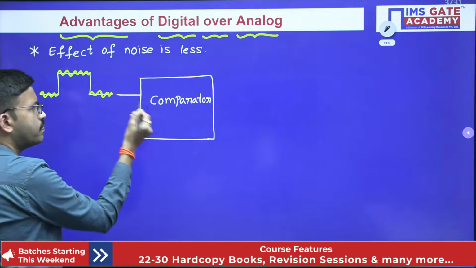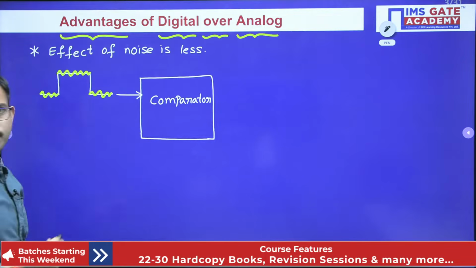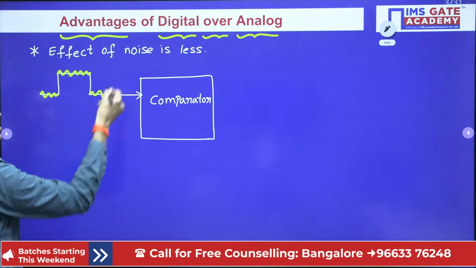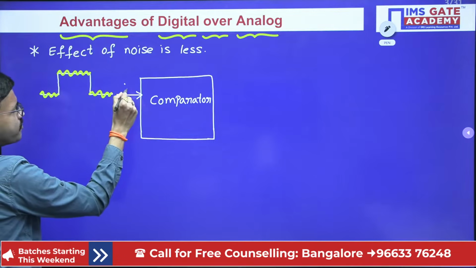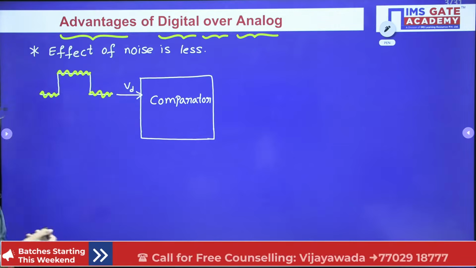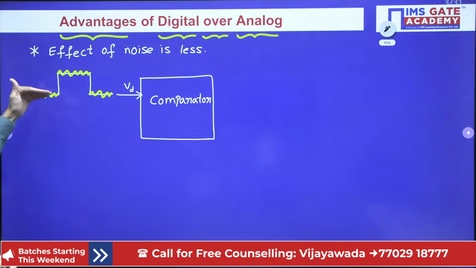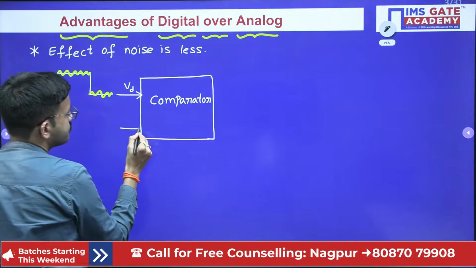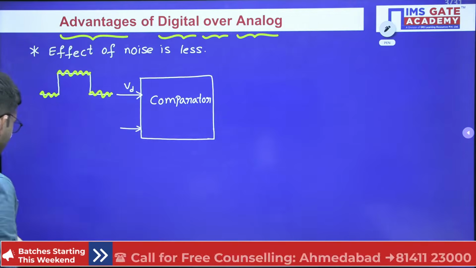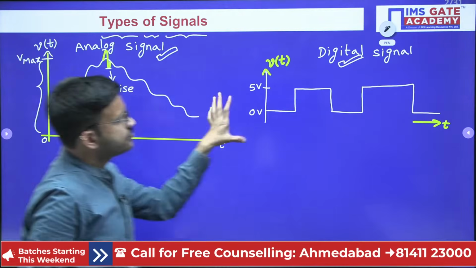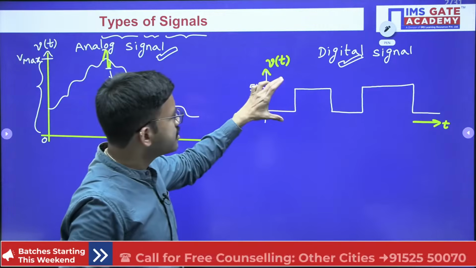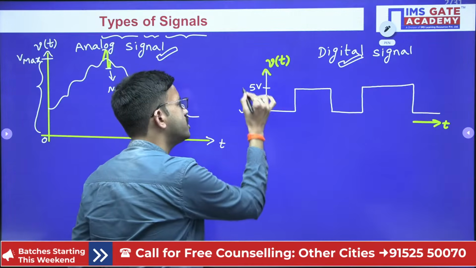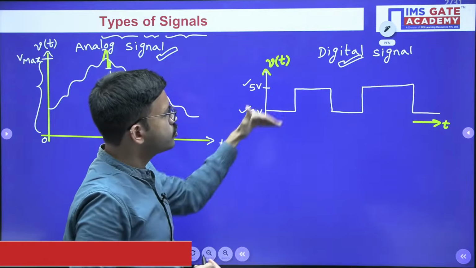Comparator, as the name implies, will compare two inputs or two signals. Here, the digital signal along with the noise, I am considering as V suffix D. That one I am giving as one of the inputs. Now I will consider one more input. If you observe the previous digital signal, we are operating only at two levels, only at 0 volt and 5 volt. Only these two possible values.